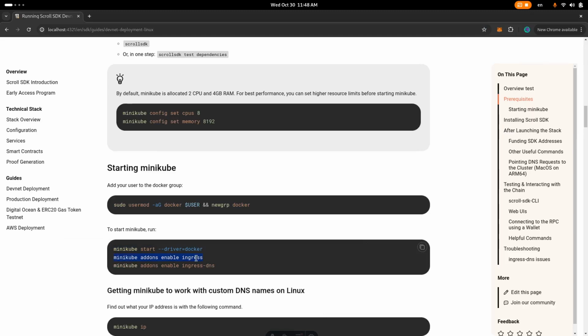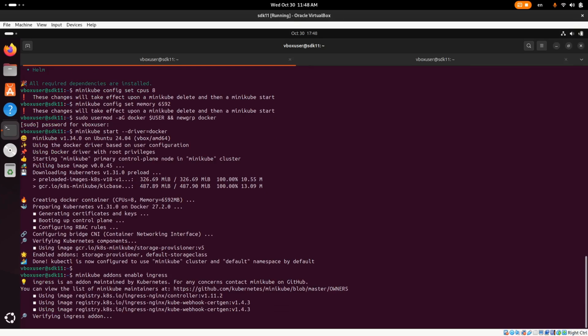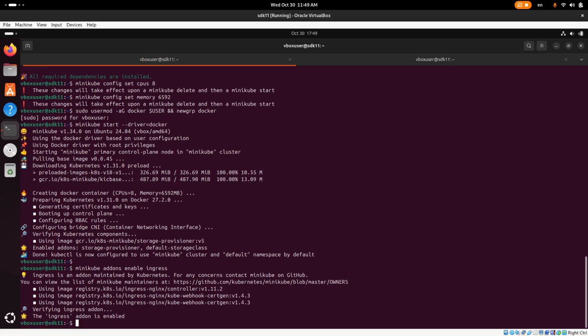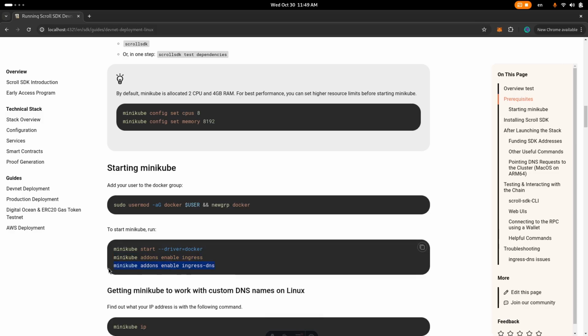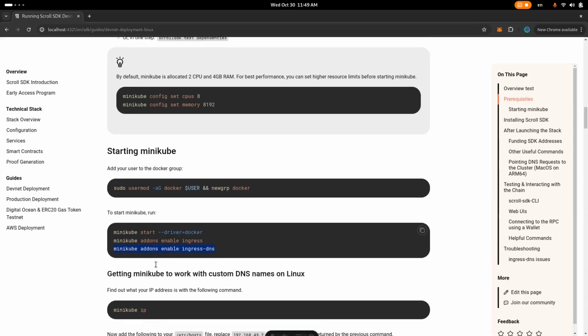Now we're going to enable ingress. And this can take a while to verify. But yeah, ingress is so the Kubernetes services can interact with each other. You will need to install ingress, so make sure that this command works before continuing. So yeah, again, I'm going to cut the video here. Ingress was enabled, and finally we're also going to need to enable ingress DNS. There you go. So let's continue.